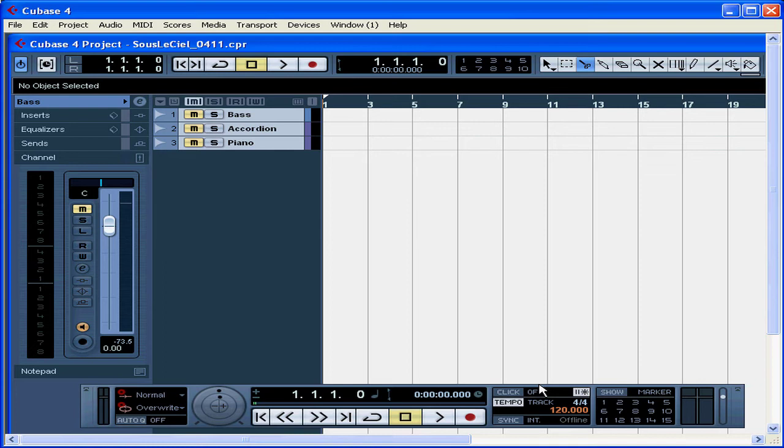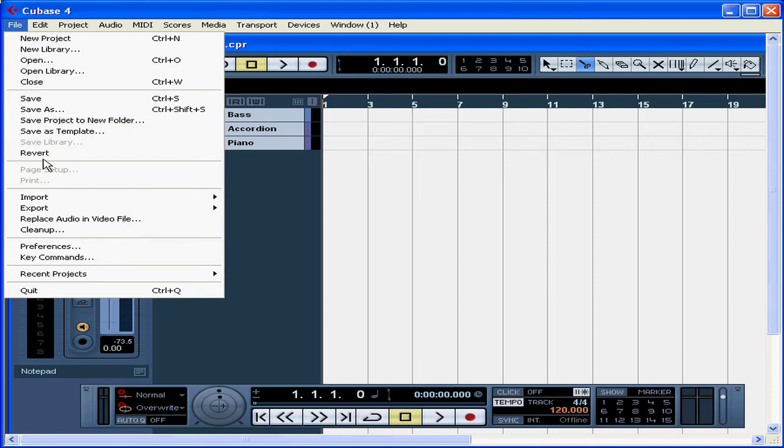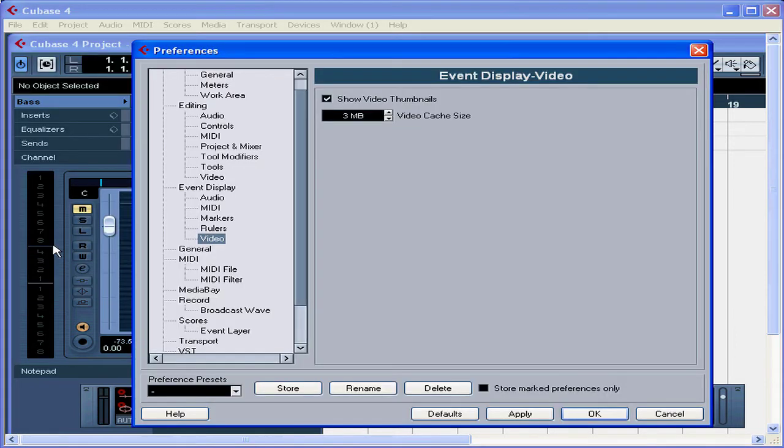Now let's go to File, Preferences on our PC, or Cubase Preferences on the Mac. Select Video from the Event Display branch. Check Show Video Thumbnails to see a thumbnail preview of the video on the video track. The video cache size represents the cache memory reserved to display those thumbnails.